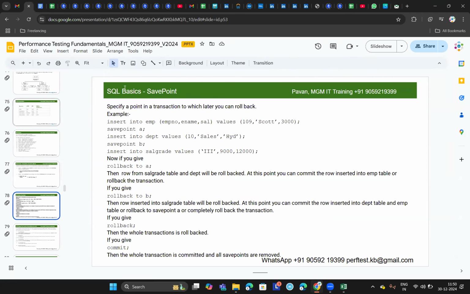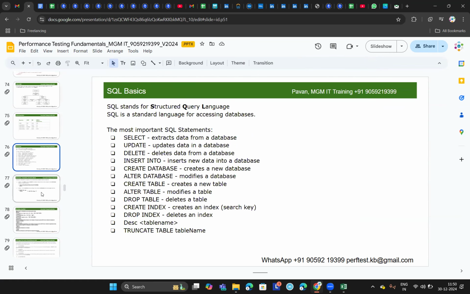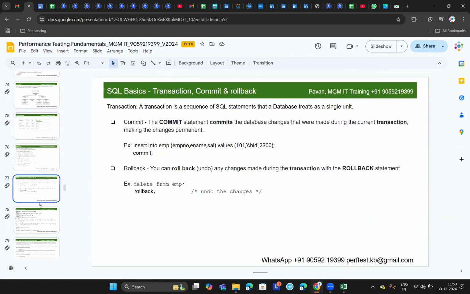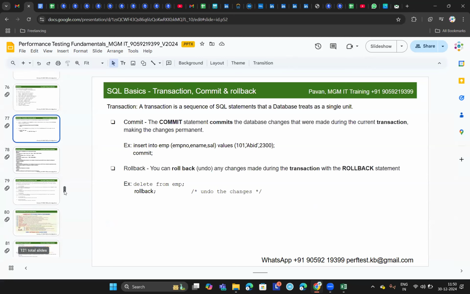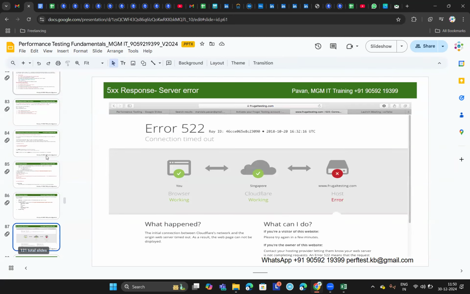Okay. Now, SQL concepts, we'll discuss this later. These CRUD operations, SQL basic queries, and transaction commit and rollback, we can discuss later. Not important at this moment. Now let's move on to the next one.